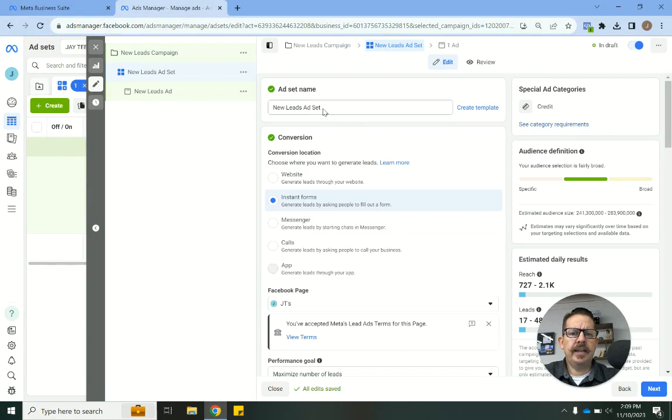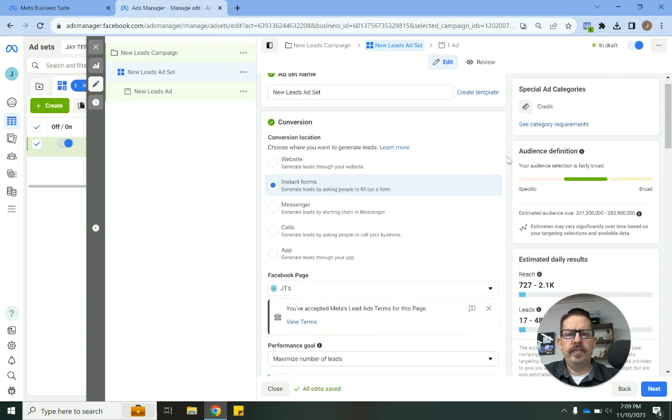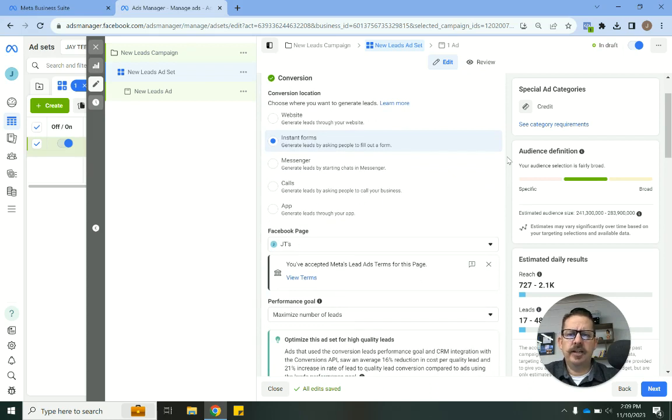All right, now we're in the ad set. So when you want to call this, let's just call it the New Leads ad set. But for tracking purposes, you may want to change that later, down the road, to keep track of what the specific ad sets are. But you can change that at any time.